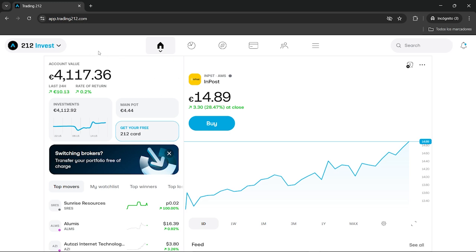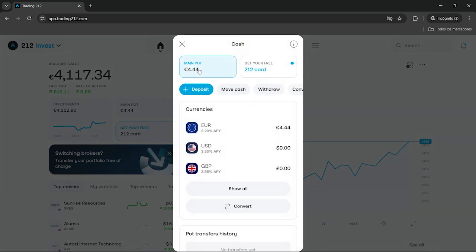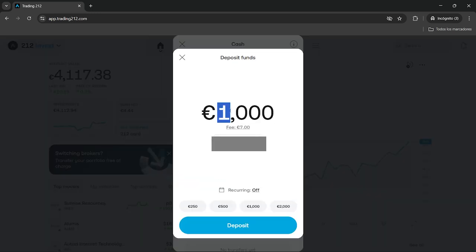So you will need to have an investing platform. In my case, I'm using Trading 212, but basically all of them have a similar interface and the process should be very similar. So all you need to do is deposit on your wallet. In my case, I have only 4 euros on my main pot. So I should deposit by clicking right here, and I could deposit as much as you want by using my credit card or by doing a bank transfer.